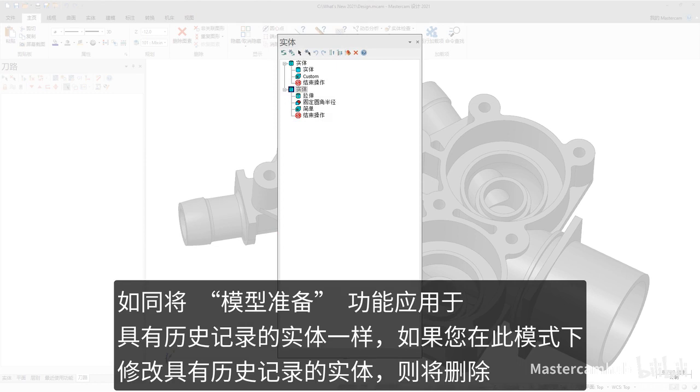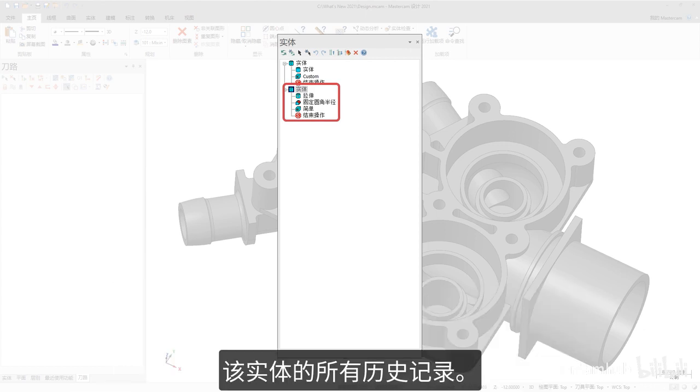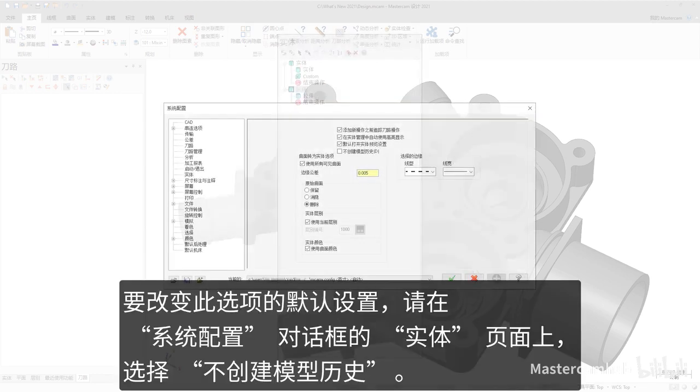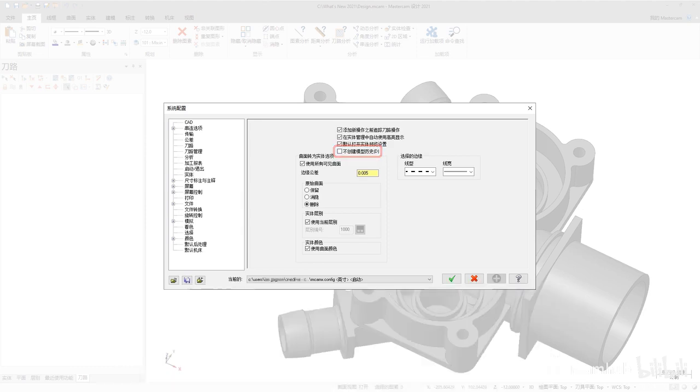Just as if you were to apply model prep functions to a solid with history, if you modify a solid with history while you are in this mode, you will remove all the solid's history. The option is disabled in existing solid operations in the solids tree. To change the default setting of this option, select Do Not Create Model History on the solids page of the System Configuration dialog box.